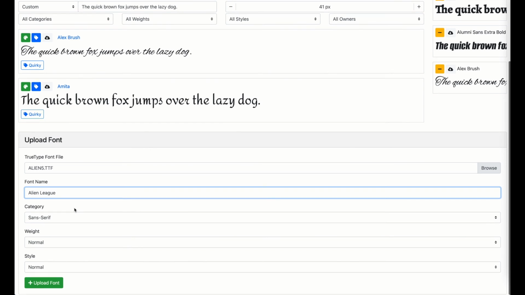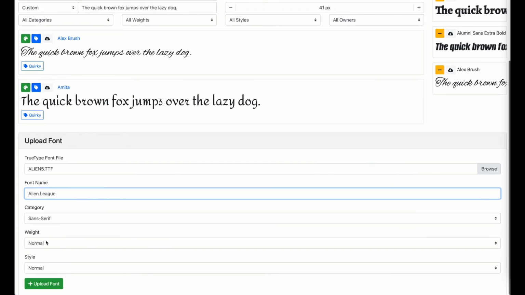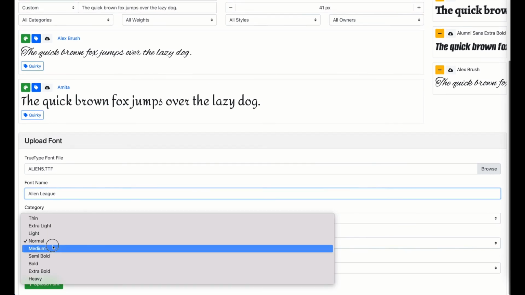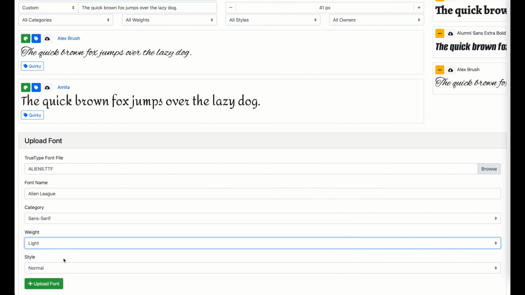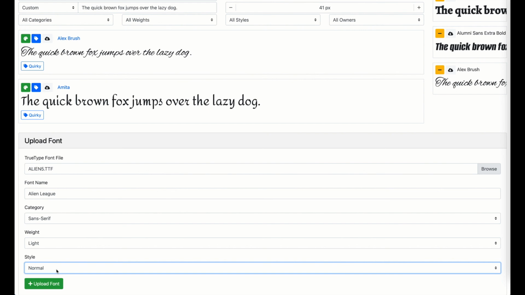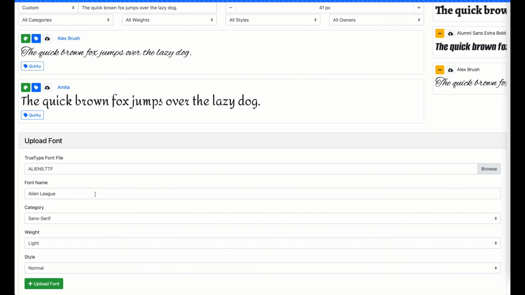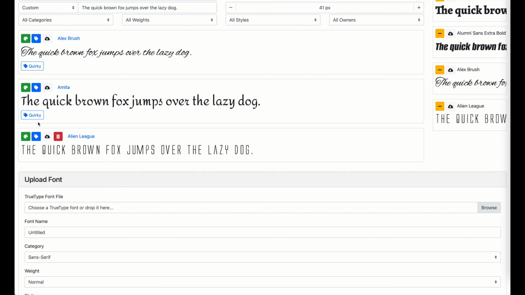So this font is called Alien League. It is sans serif. It's a normal weight. Actually, it's a little bit lighter than normal, so I'm going to put light, and then it's not italic. It's just a normal font. So we hit upload, and you can see that then gets added to the list of fonts here. It also got automatically added to my palette over here. And you'll see that there's a delete button on this one because I own this font.